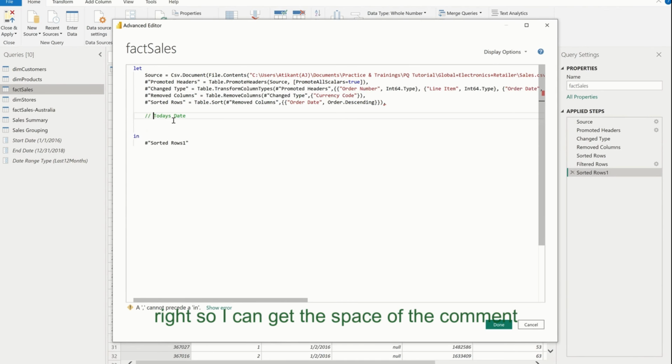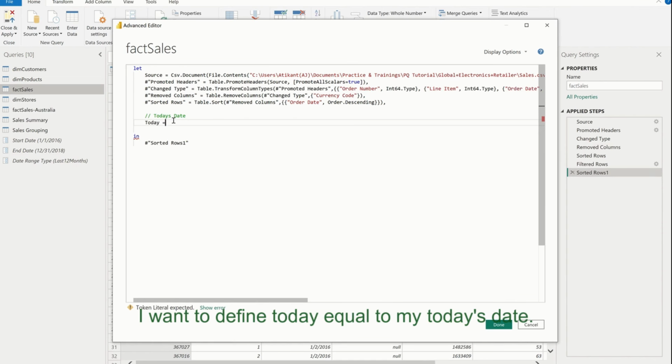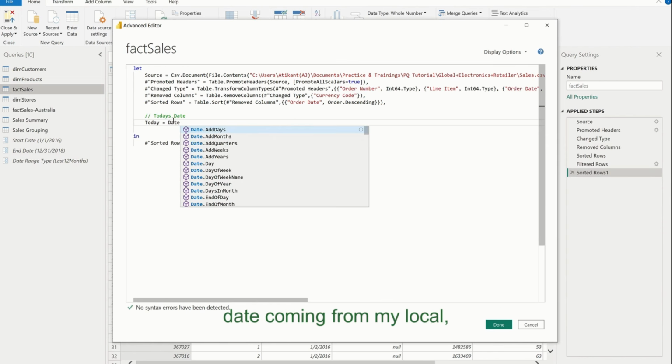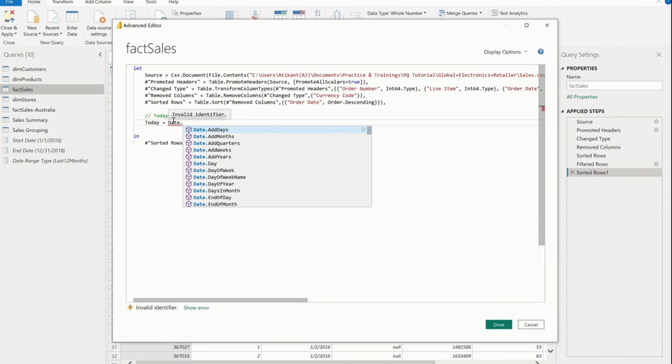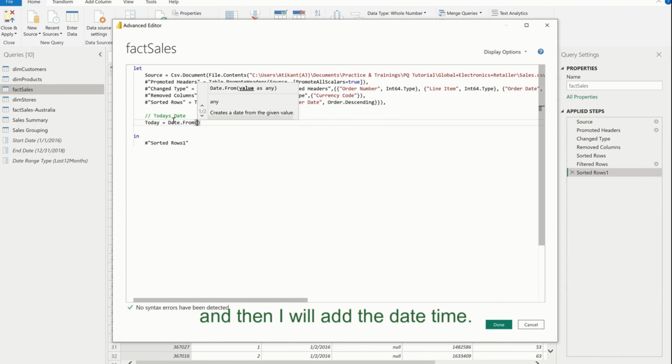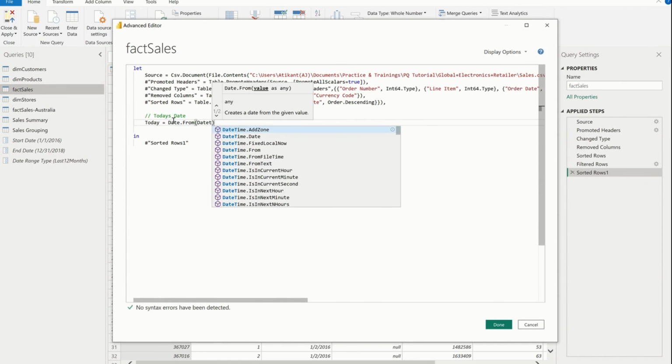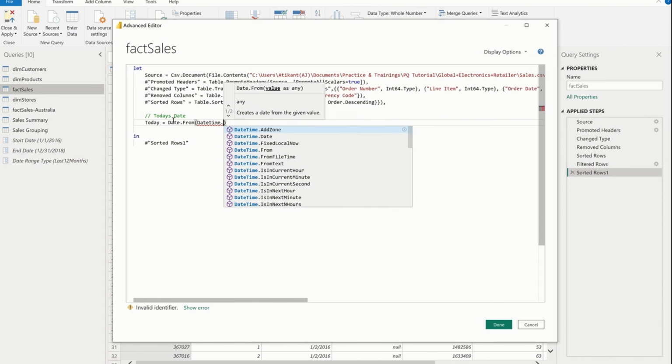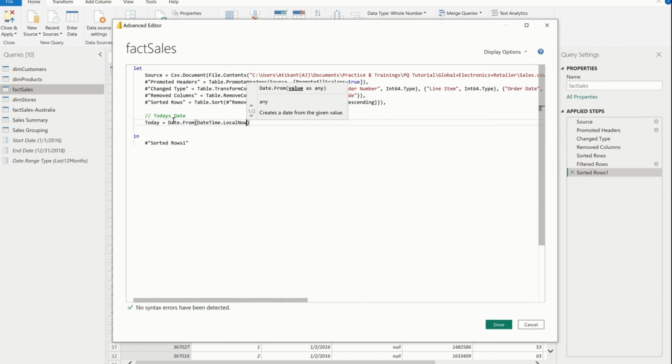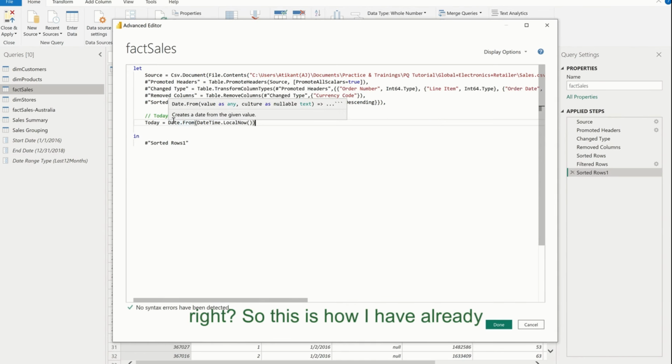So I can give the space after comment, that will be nicer. Now here, I want to define today equal to today's date, that is date coming from my local, right? So Date.From, and then I will add the DateTime.LocalNow, right? And then brackets, this is a function, right? So this is how I have already defined my today.